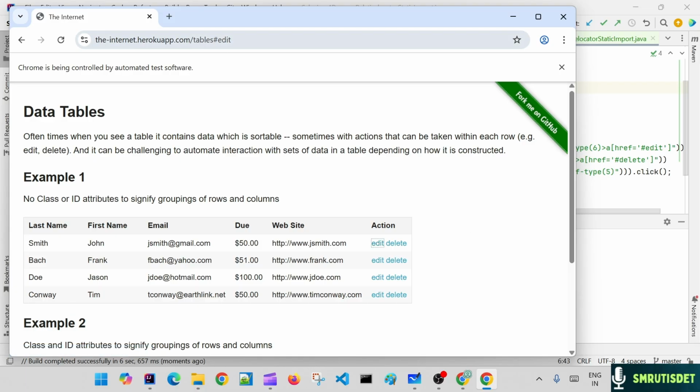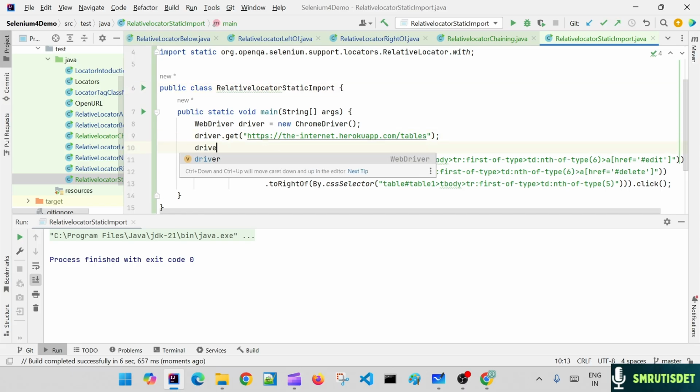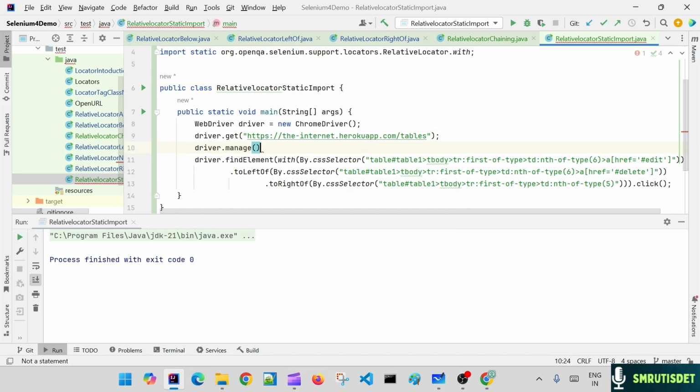Click on edit. Okay, fine. Okay, cool, so this is done. There is one more concept left. How will you identify multiple web elements through the relative locators? Same concept as how you used to find with the help of find elements, same thing we'll do here.